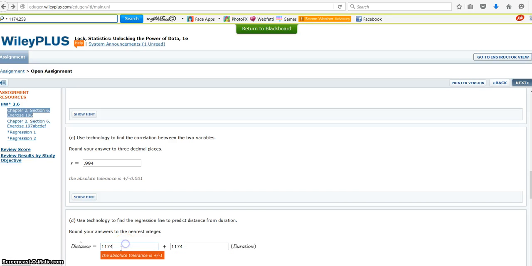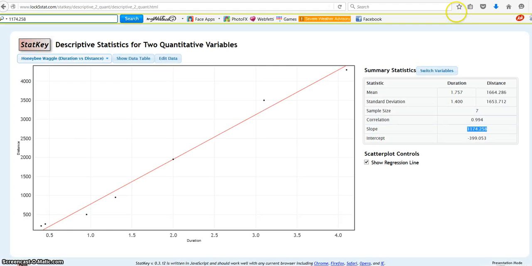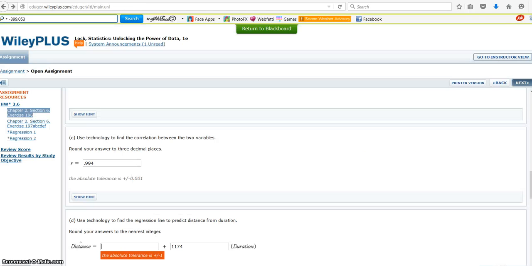Now I need to get the intercept. The intercept is negative 399.053. I'm just going to copy that. And paste it in here. And then round it to the nearest integer, which is negative 399.